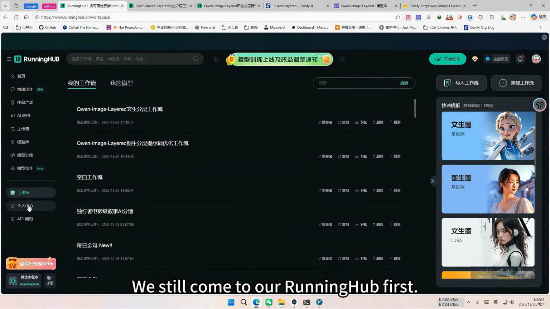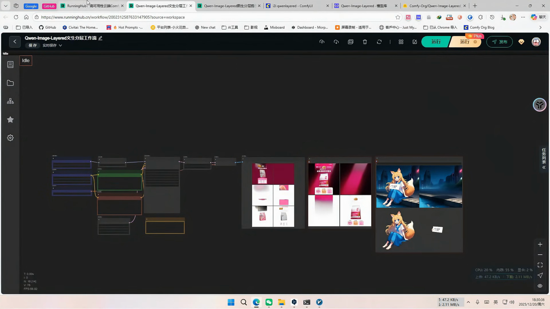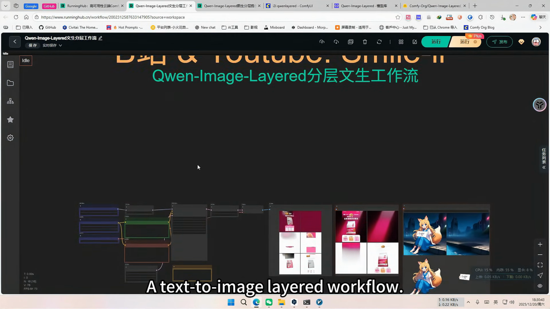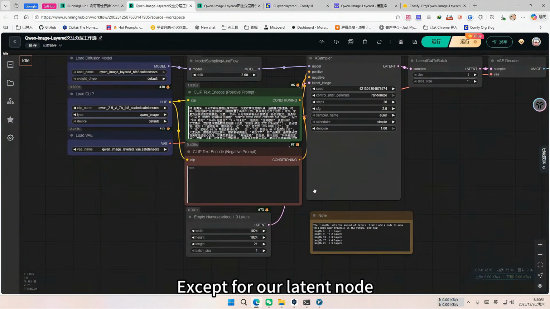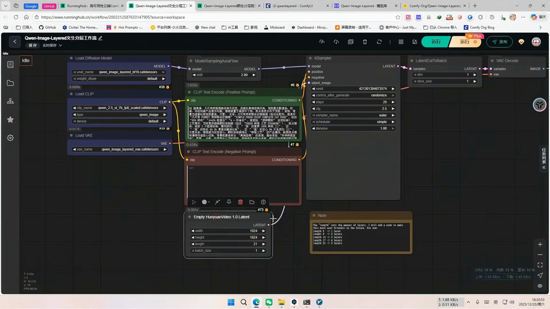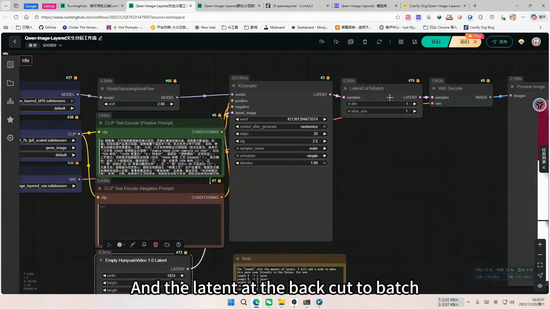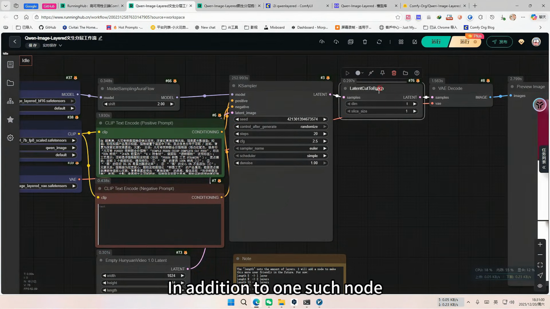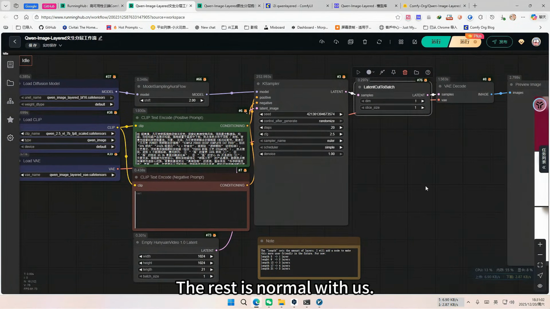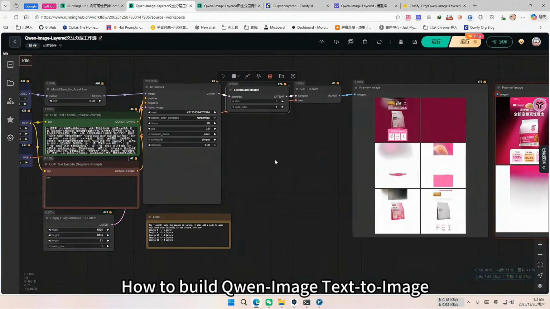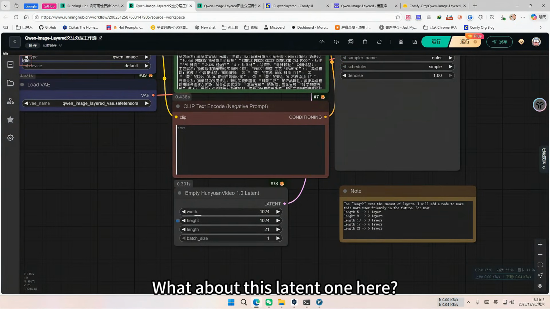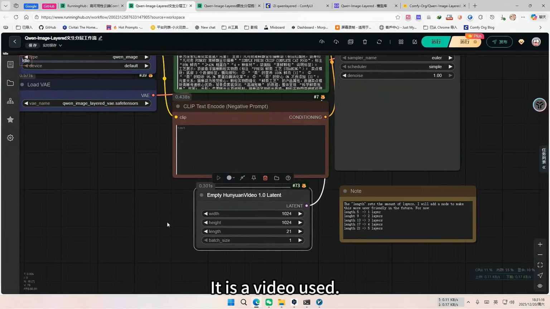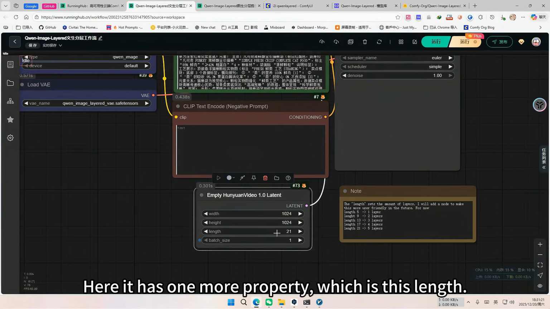We still come to our RunningHub first. We come first to a text-to-image layered workflow. What about this workflow? Except for our latent node, and the latent at the back, which is cut to batch, the rest is the same as usual. How do we build Qwen-Image text-to-image? It's the same. This latent node here is one used for video, a node in latent space. Here it has one more property, which is this length.